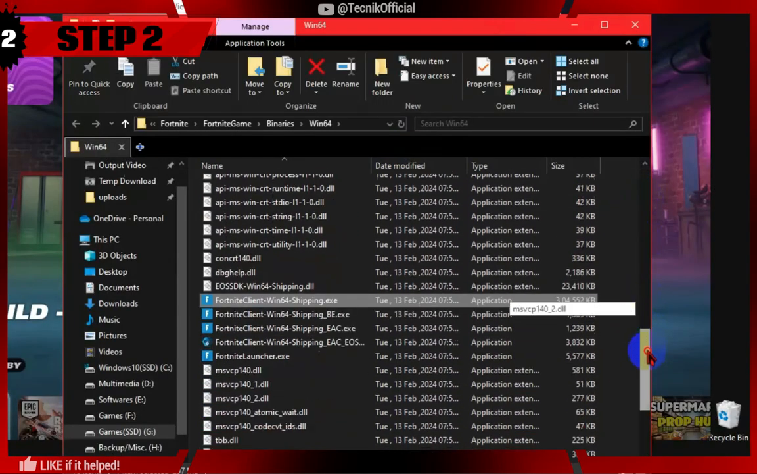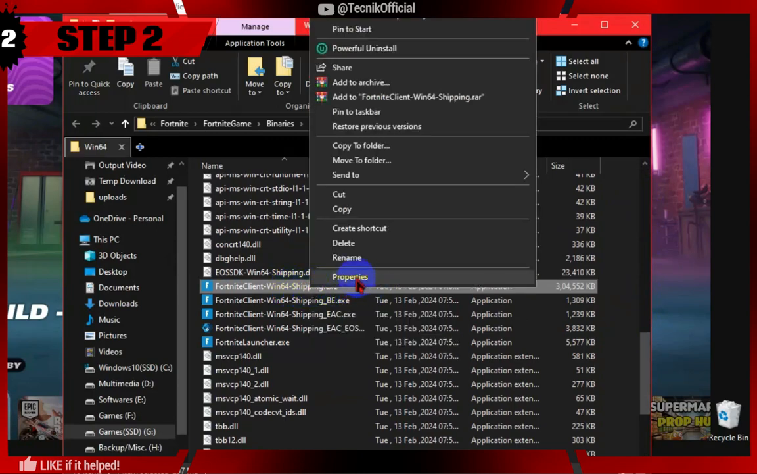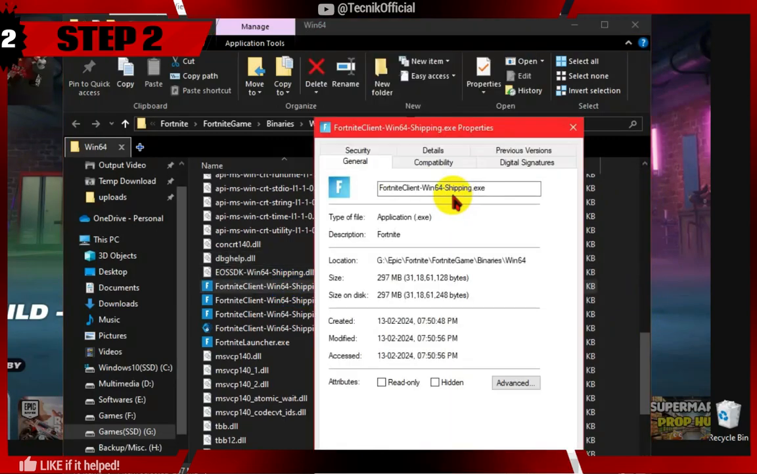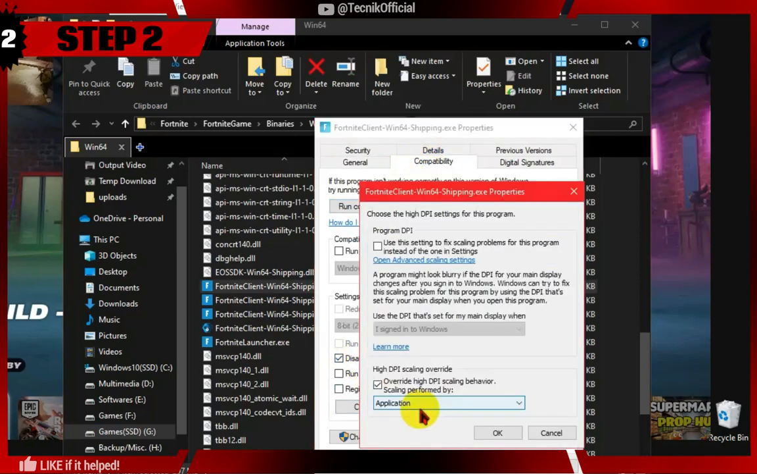Now in the opened folder, your running game executable will be highlighted. Right-click on it and click on Properties. In the Compatibility tab, check Disable Full Screen Optimization.